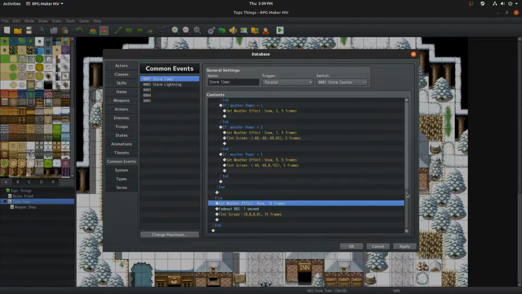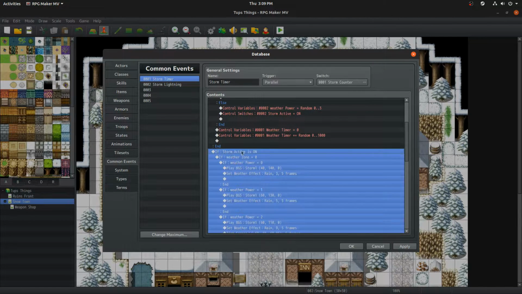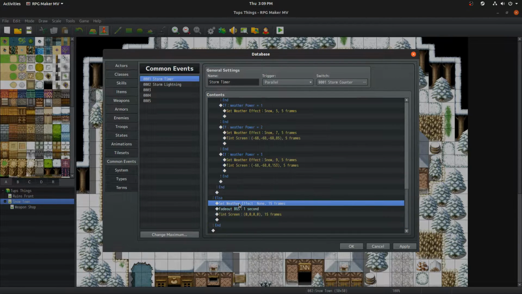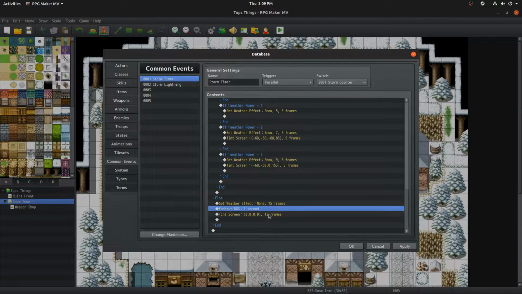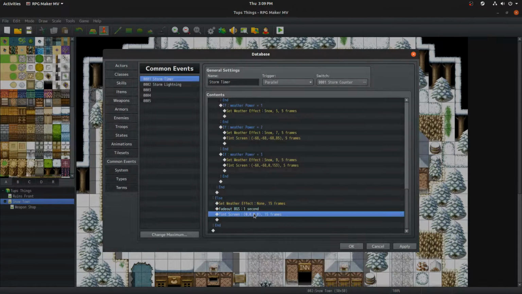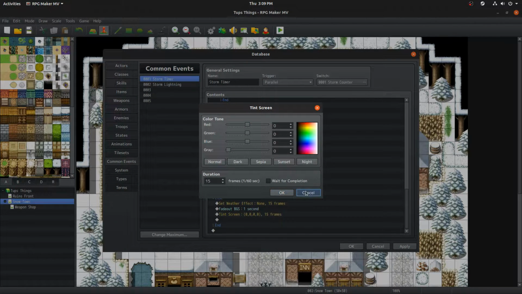Now, in the else section of the storm active, meaning like if storm active is not on, we are going to set the weather to none for about 15 frames. We're going to fade out the background sound for 1 second. And we're going to tint the screen back to normal for 15 frames.